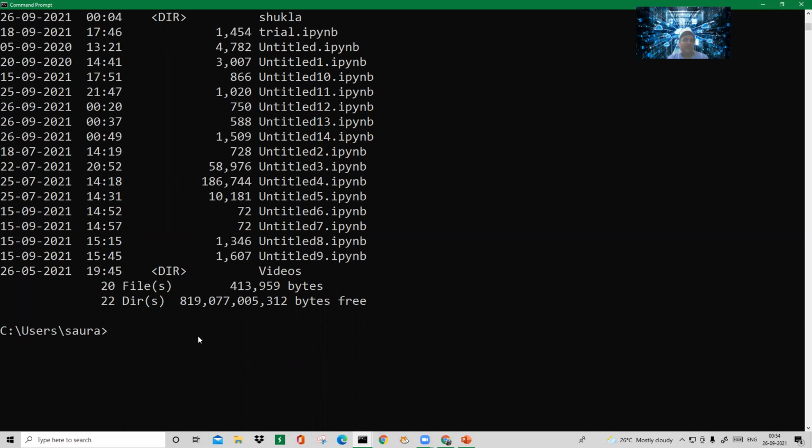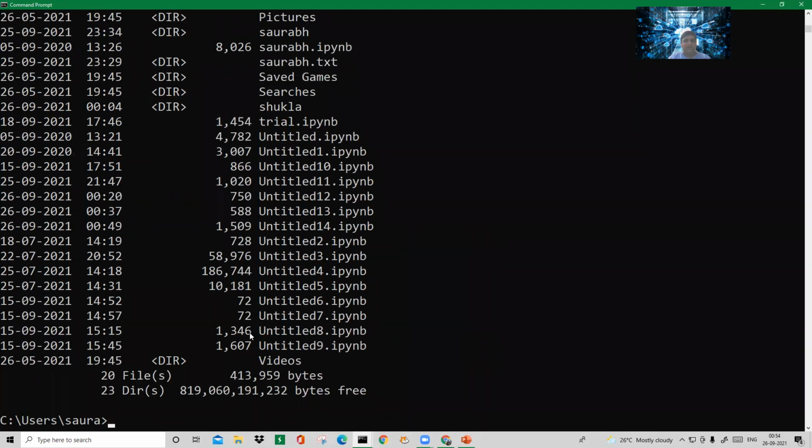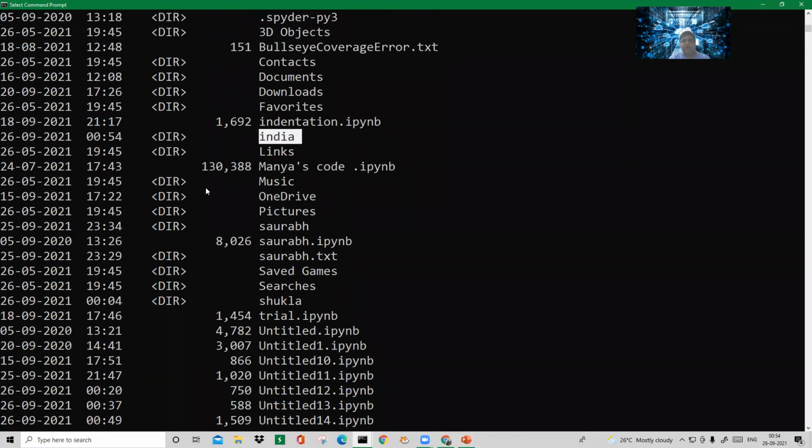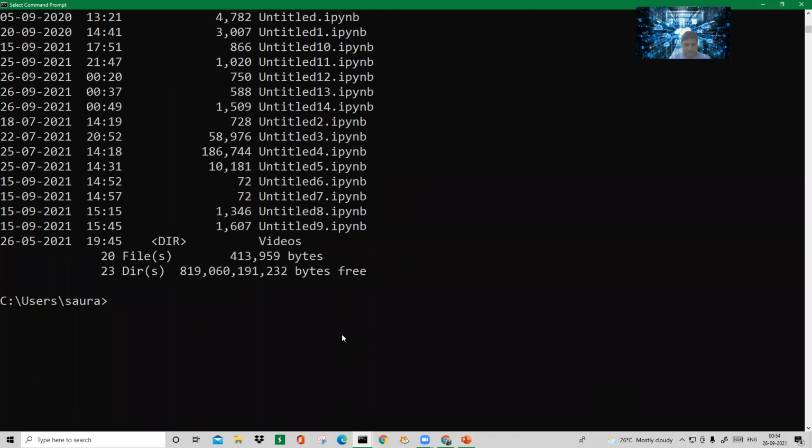I want to create a new folder in this particular SAURA folder. So how can I do that? Dir I have already done. Now we have to do mkdir. Mkdir means make directory. I want to create a folder. I will give the name as India. Okay. Now I will do dir and check whether that India folder is created there or not. Let me go up. So yes, you can see that the India folder is created here. It means our command is running properly. Now I want to create one file in the India folder. So cd India.